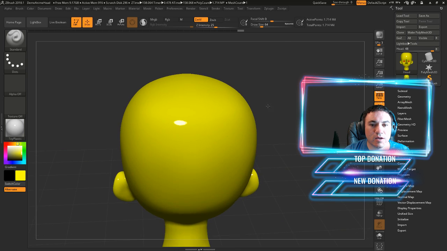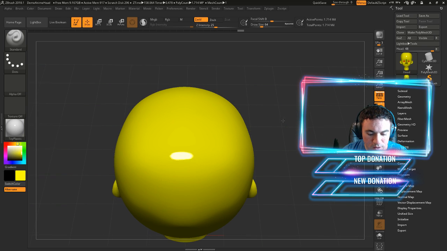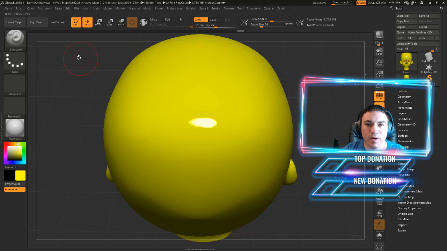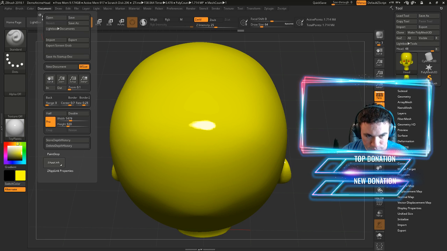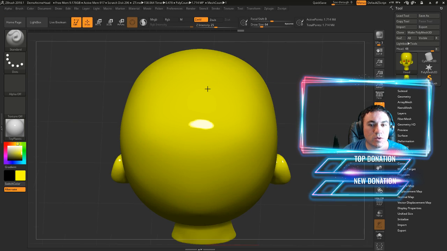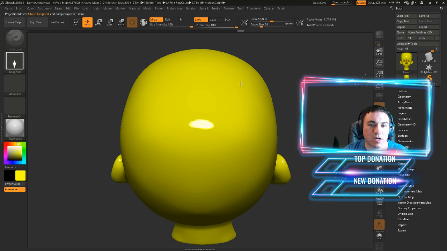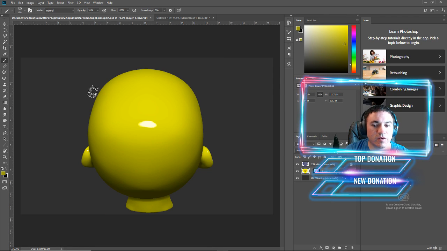Let's see. I'll try the back. Let's work on a little haircut. Okay, document. Wait, hold on. I'm going to frame my mesh and zoom back a little bit. Okay, good. Document. ZApplink. Okay, drop now. And it's going to go back to Photoshop with this as my updated view.